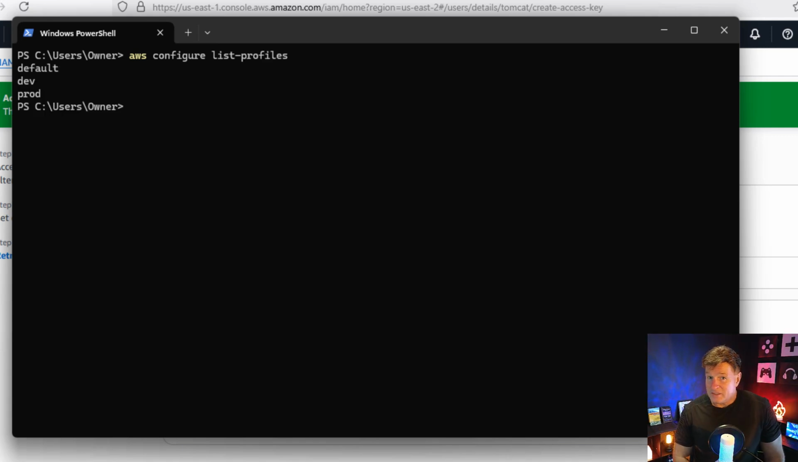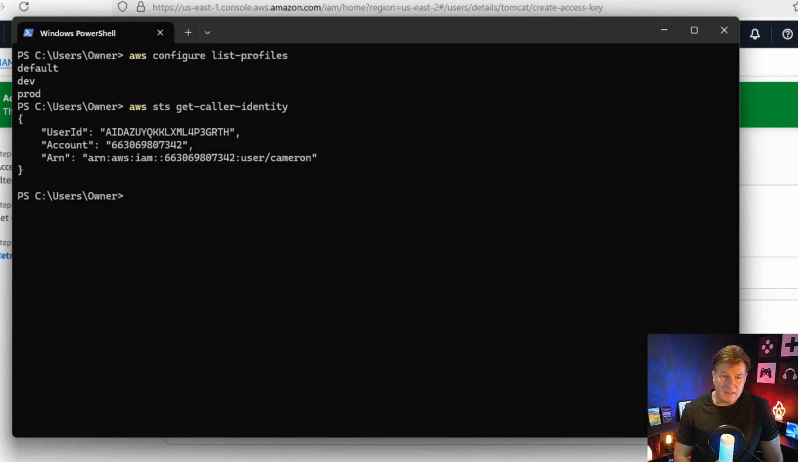Now you may actually get tired of constantly putting a --profile in. One of the cool things you can do is configure an environment variable that specifies which user to use. I'm just going to list all of my profiles here. You can see I've got the default, which is the one that was set up when I installed the tool, and dev and prod here. When I run get-caller-identity right now, I think I'm running as the default user, but dev and default are actually pointing to the same user. But let's say I wanted to switch to prod, and prod is Tomcat.